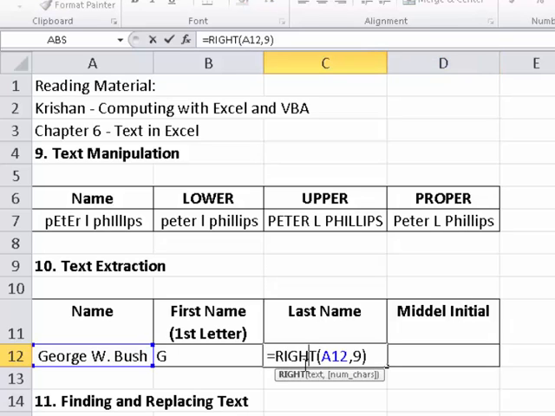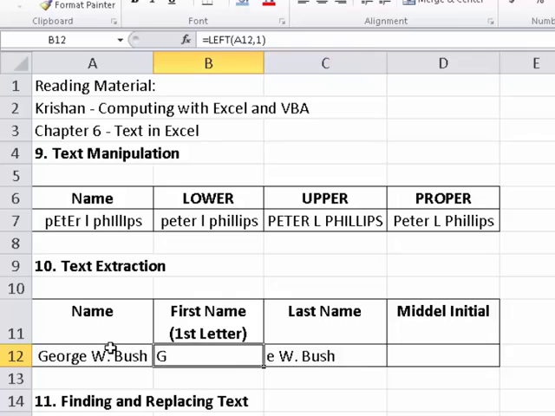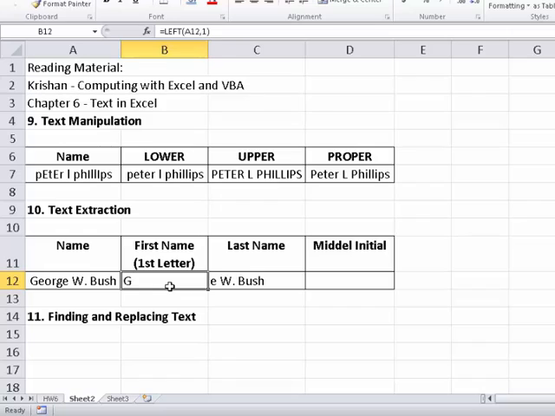If we look at the last name, it doesn't work because we're still using 9 characters because we hard-coded that value of 9 in there. And the mid doesn't work because we don't want to start at character 7. We want to start at character 1, 2, 3, 4, 5, 6, 7, 8. So this isn't very useful. If we have a whole list of people, we'd have to go in and manually type in the numbers ourselves.